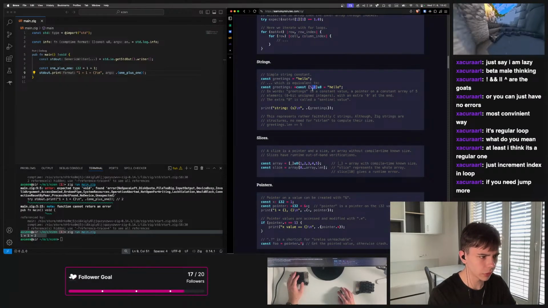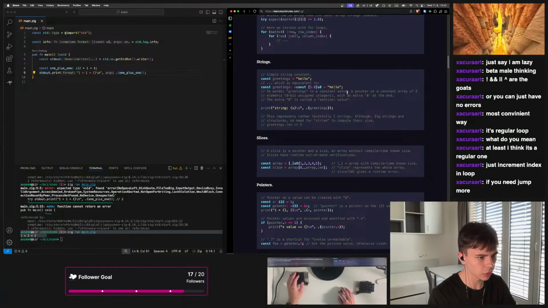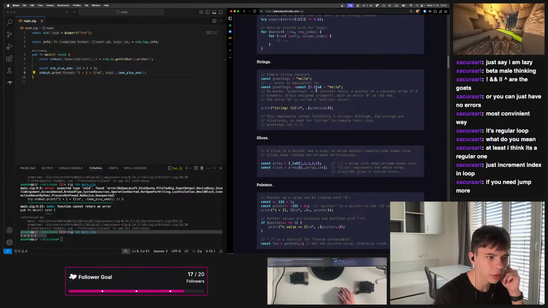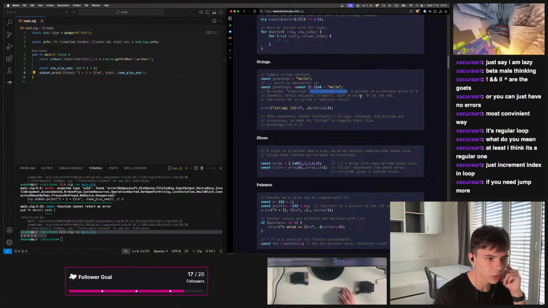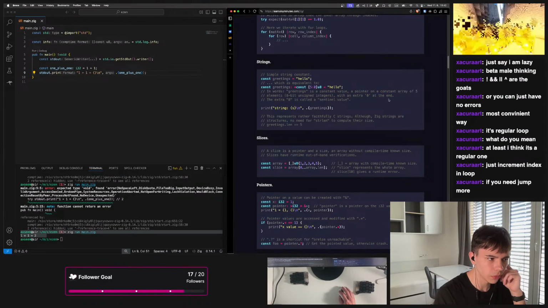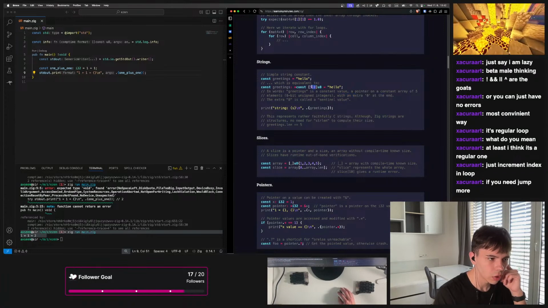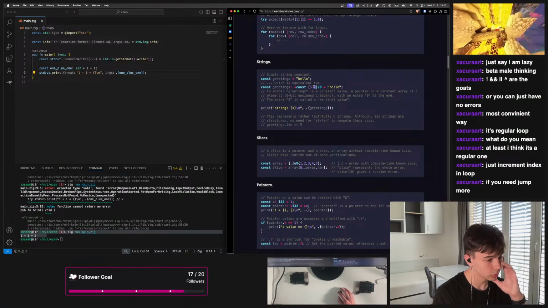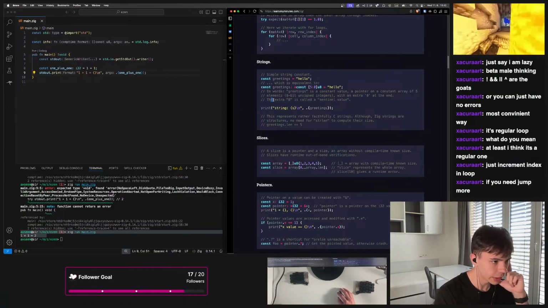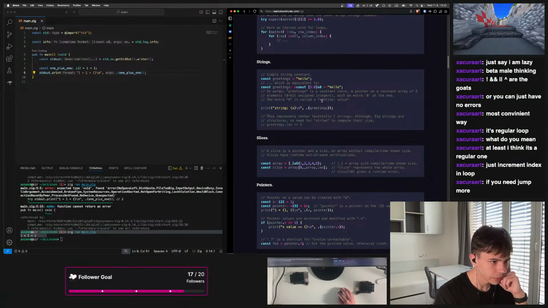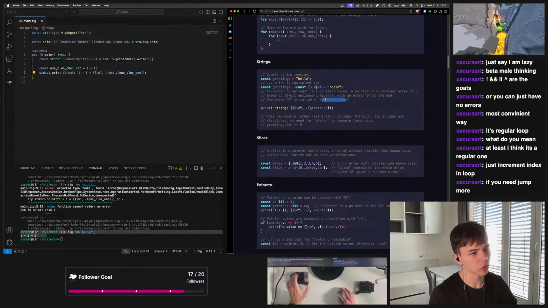Anyway, I have no idea what 0 is. In words, greetings is a constant value, a pointer on a constant array of 5 elements. Yeah, makes sense. 8-bit unsigned integers with an extra 0 at the end. Oh, so that's the extra 0? The extra 0 is called a sentinel value. So it's the same as in C, the trailing 0.